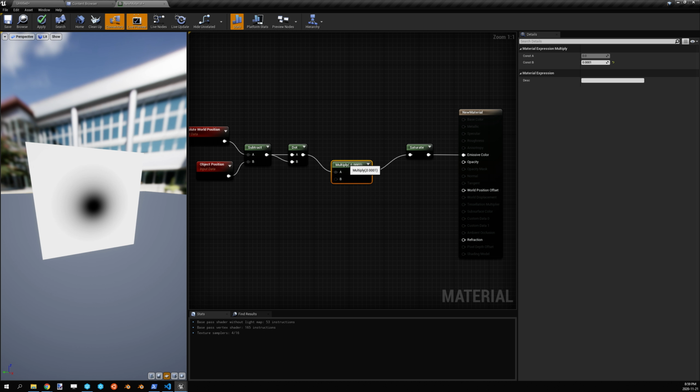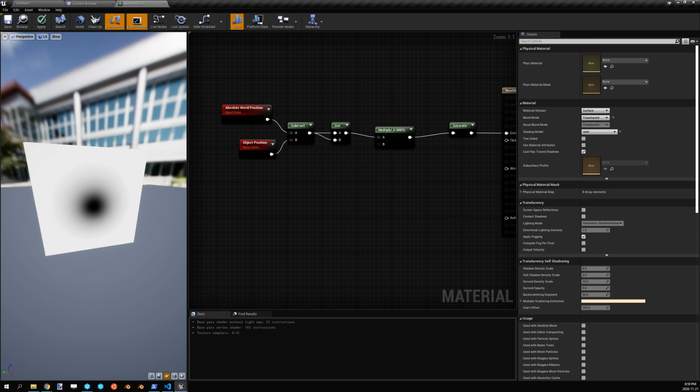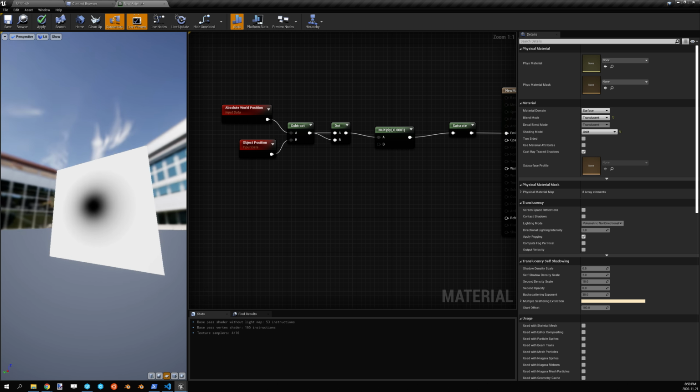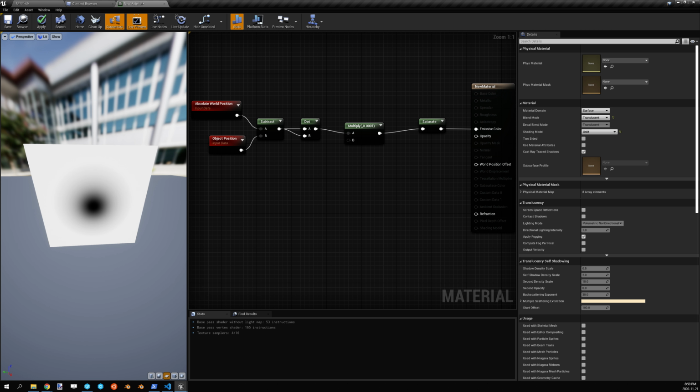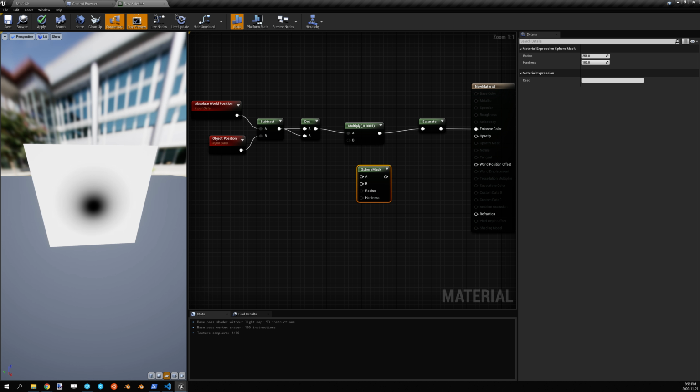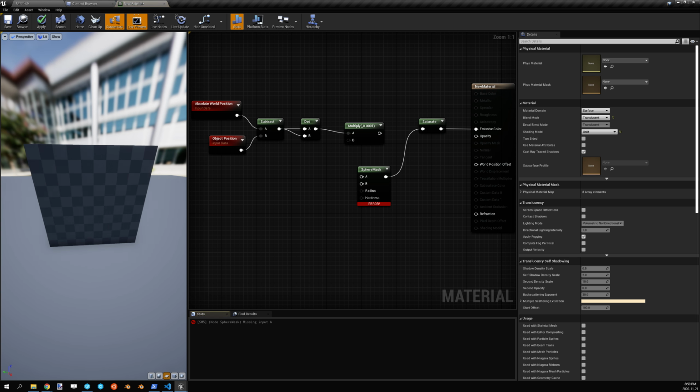Now, I don't like magic numbers like this. So what we're going to do is calculate the sphere mask so it fits within the quad here. But before we do that, let's have a look at how we could do this using an existing node, and that would be with the sphere mask node. And it's much easier to use.